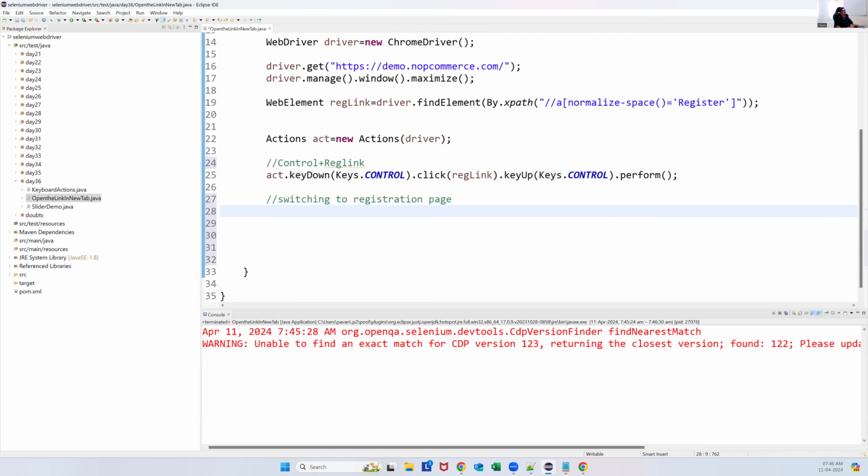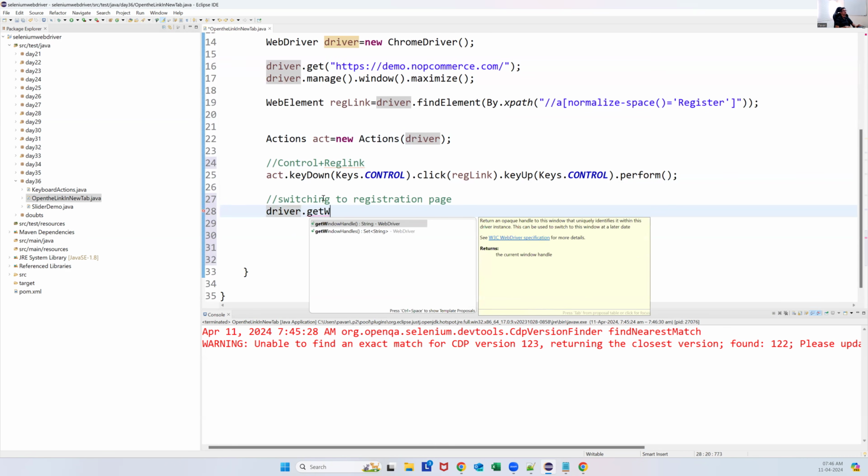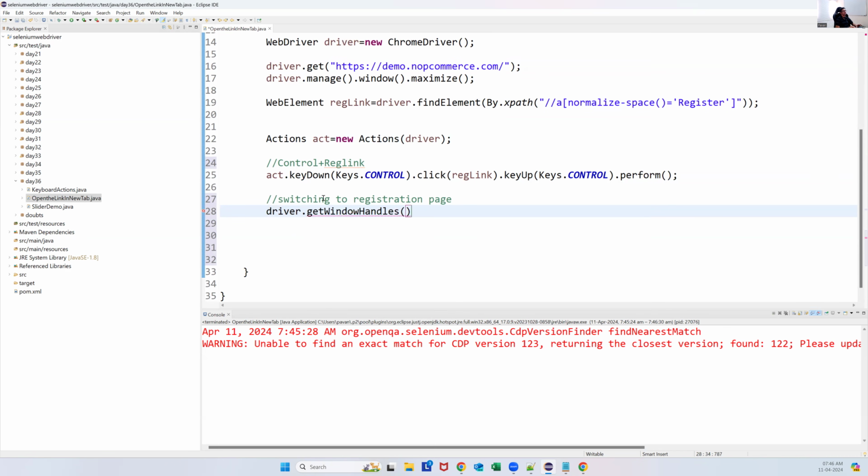We need to first get the window IDs of both parent and child. So how can we get it? driver.switchTo, driver.getWindowHandles, because there are two browser windows open, and this will return what? IDs of both the browser windows. What is the type of this variable? Set of string. These are all small things you need to remember.